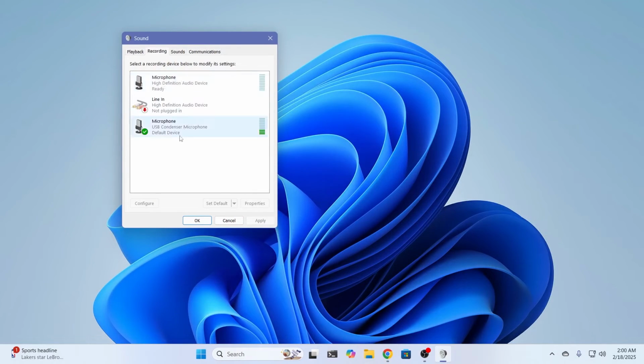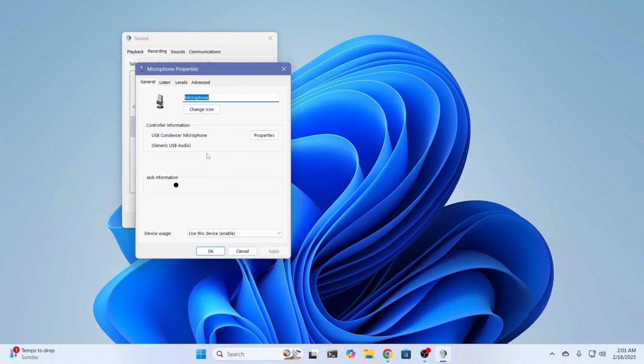Here you'll see your mic, and this is the mic which I need to increase the volume of. So just right click on it and click on properties. And from here, just go to levels. And from here, you just need to increase your levels. Just make sure the level is set to the highest.